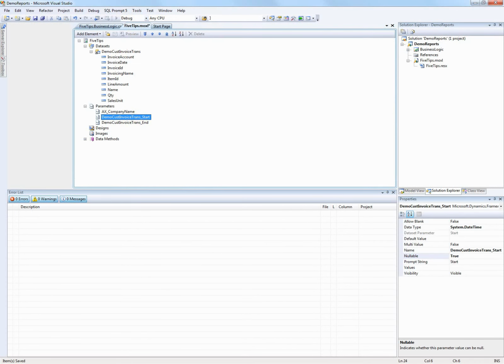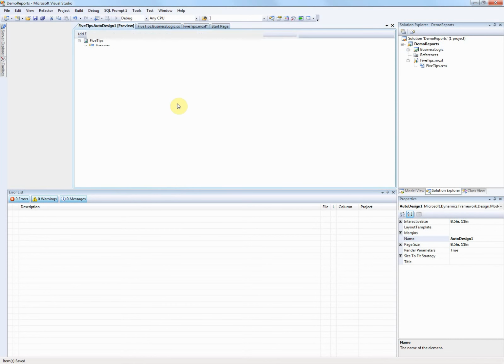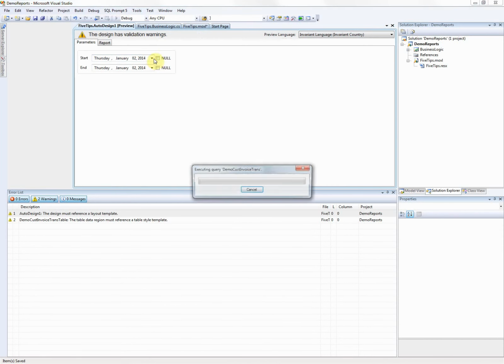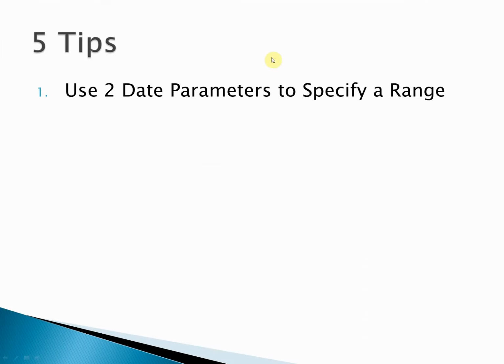Then we can go back in here, we can make that nullable, we can make this one nullable, and we should get, if we drop a design in here, we should get some nullable date time drop downs. So that is it for tip 1. We will be moving on to tip 2 in the next video.